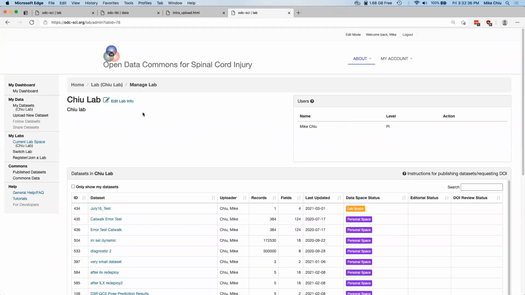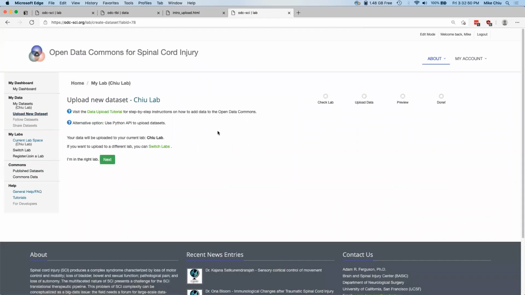And here's a display for the lab. I'm a manager of my own lab, so it says Manage Lab. To upload a new dataset, we find it on the left navigation here, and we click. This is the Upload New Dataset page. As you'll see on the right, you'll see a set of status markers that tell you all the different steps that it takes to upload a dataset.